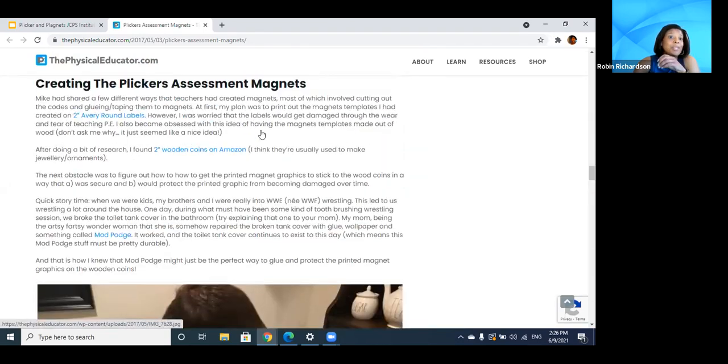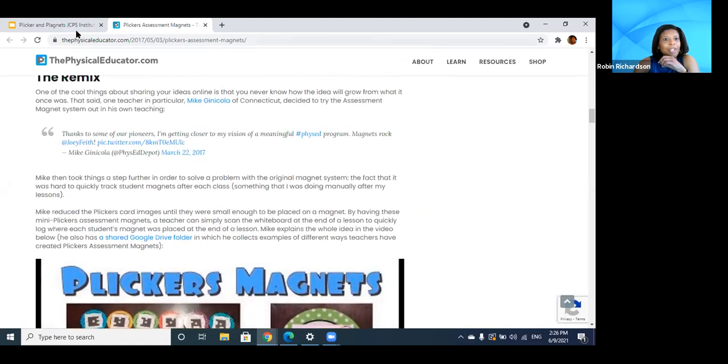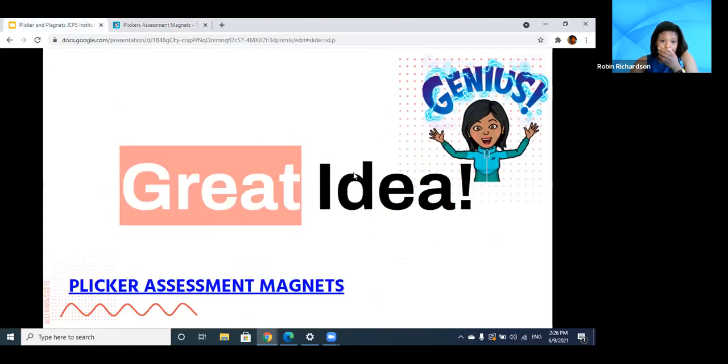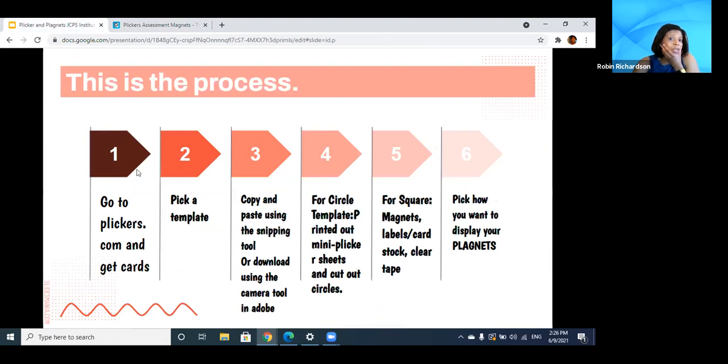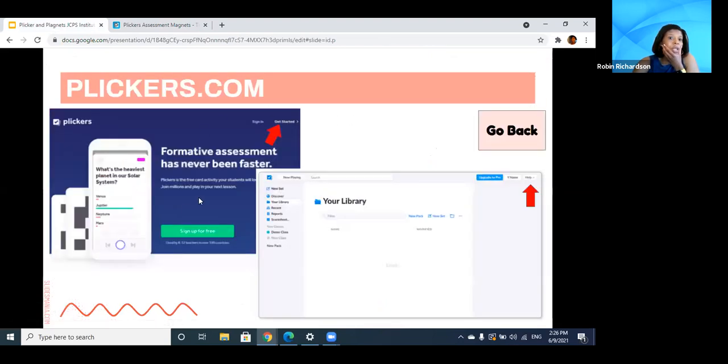I did mine double-sided because you know me, I'm a little extra. All right, so here is how you do this. The first thing you do is go to the Plickers site. In the corner, it says get started, so click get started. You go there and then you print out the cards, squares or circles, depending on what size you're going to get.